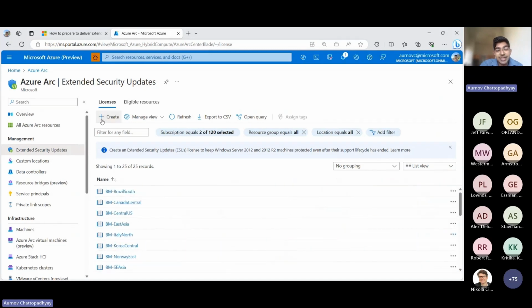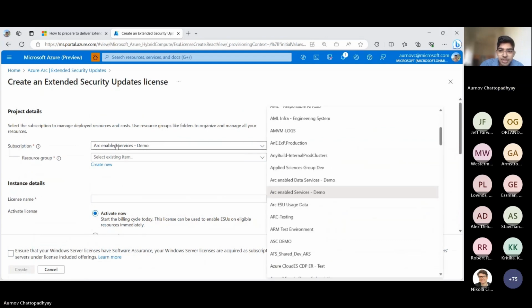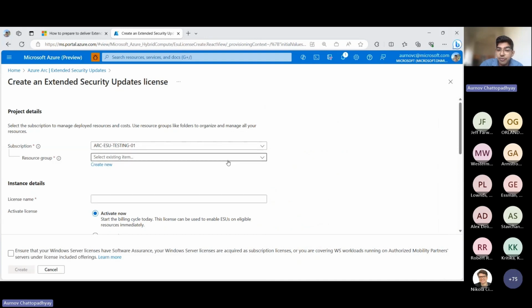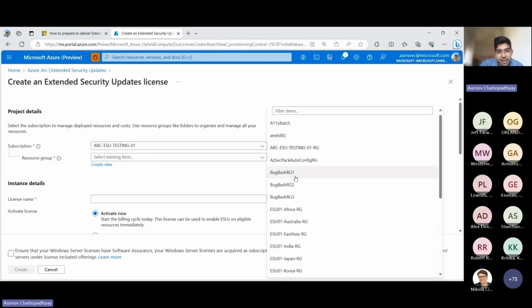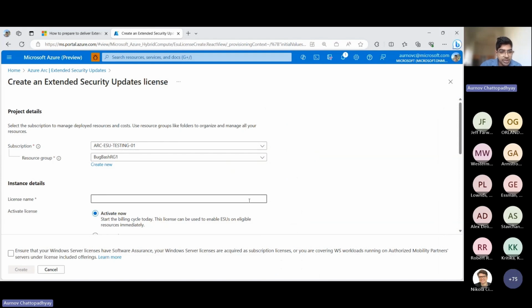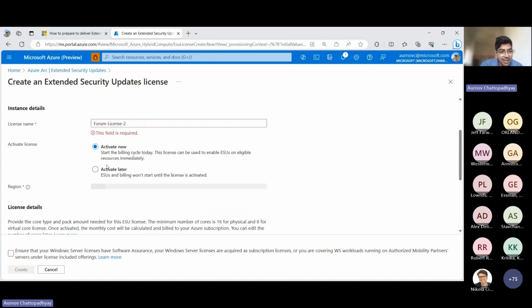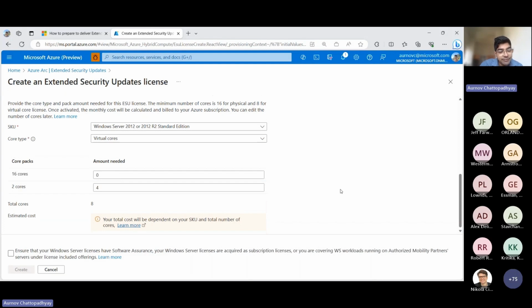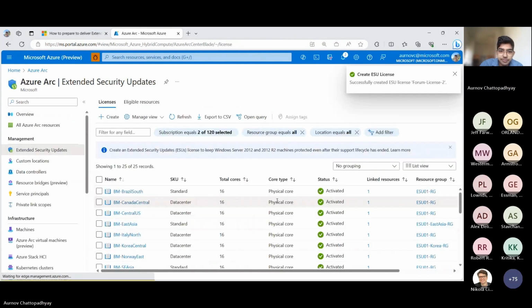Now, let's say you want to create an ESU license that's a little bit different. Let's say I have a different use case. In this case, I want to provision an ESU license that's going to be virtual core based and deactivated. We'll have the flexibility to do that as well. So now let's say I'm going to do forum license 2, and this one I'm going to activate later. And instead of physical core, I'll specify by virtual core. I could do that too. So go ahead and do an 8 vCore virtual core based license, and I go ahead and click create. And voila, now I've created this forum license 2.